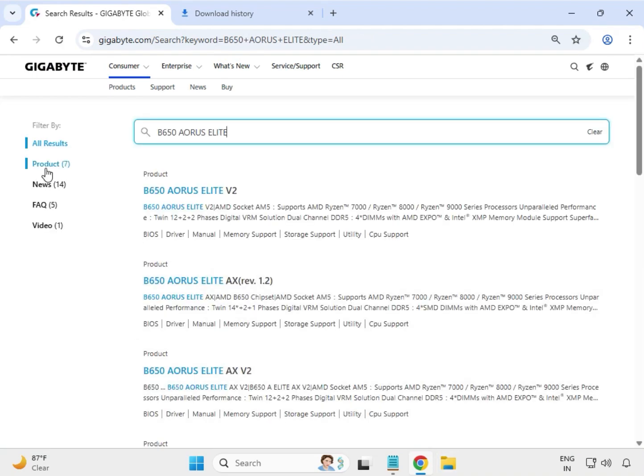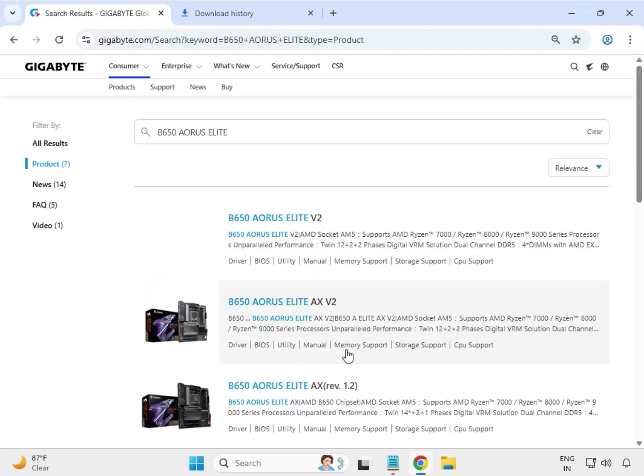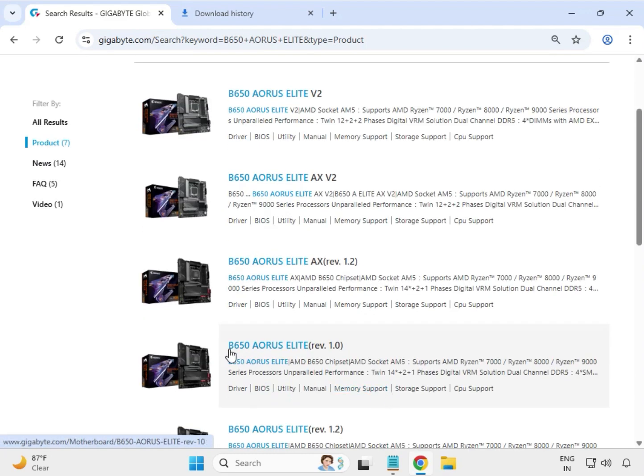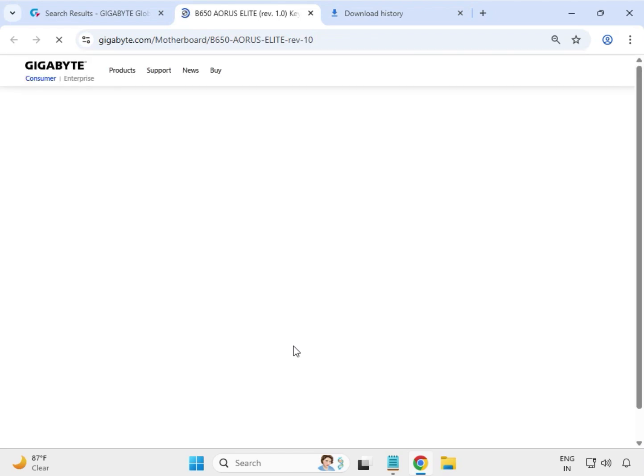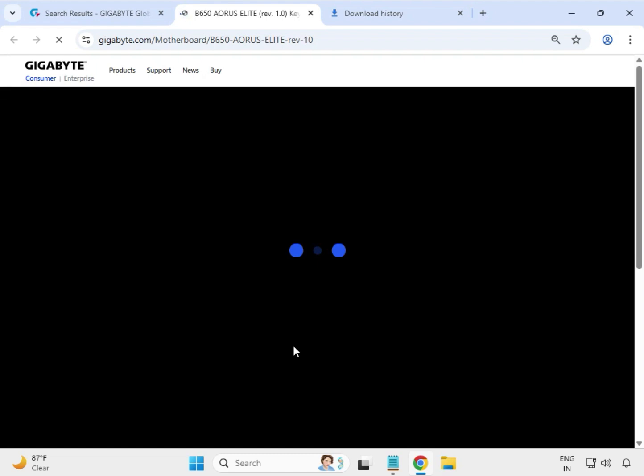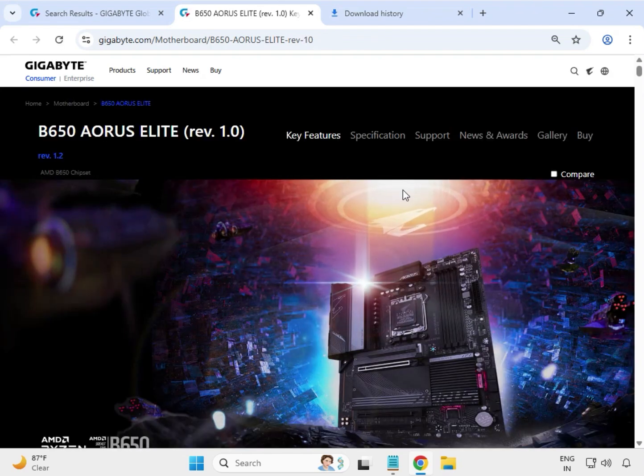Then click on the product. Scroll down and find your motherboard. So this is your motherboard, you can see. Just click on it, then click on support.